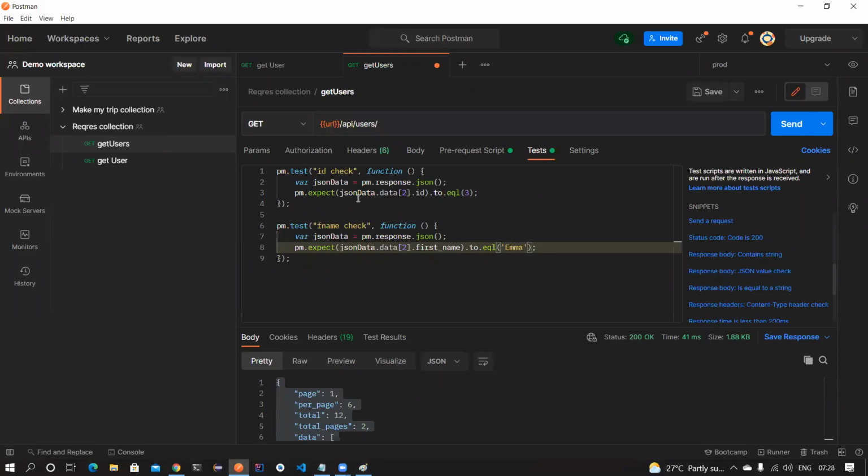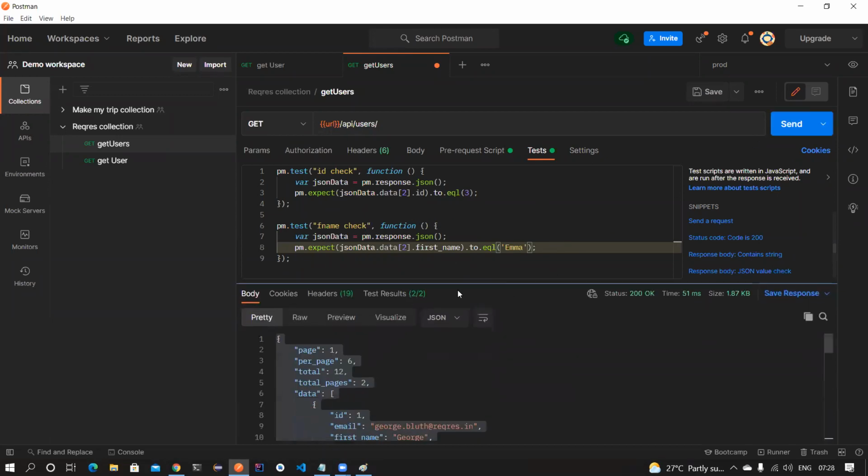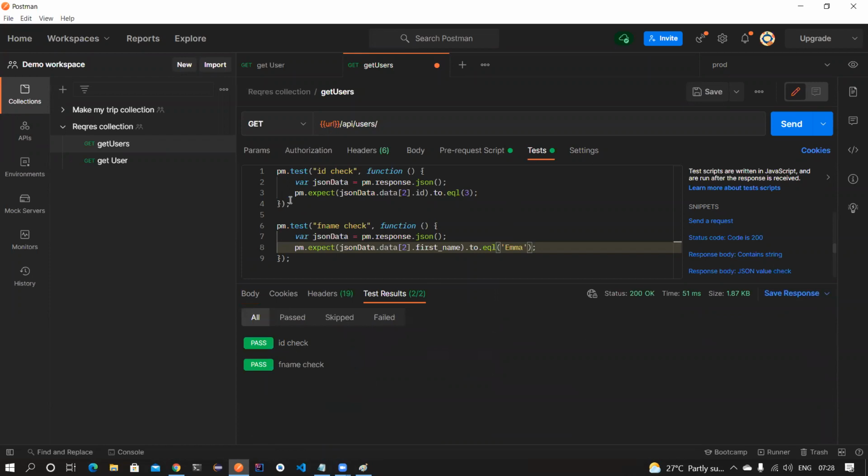Yeah, so this is what you want to do. So let's try to run this test and then check. Yeah, now both the tests got passed. Again guys, each of these blocks is one test case.